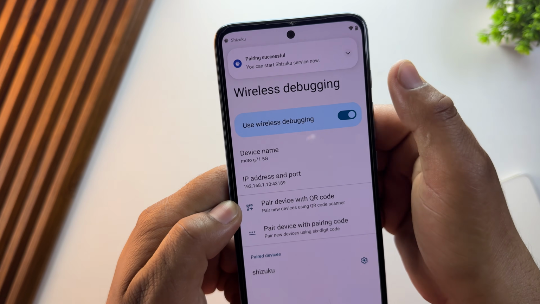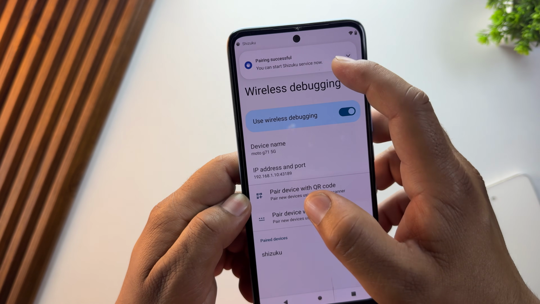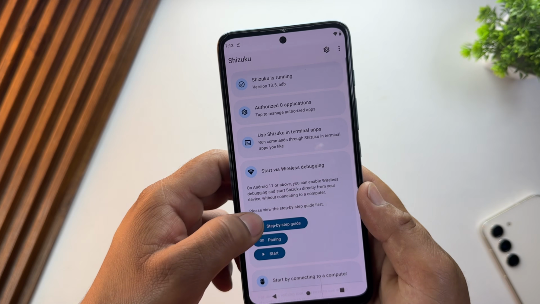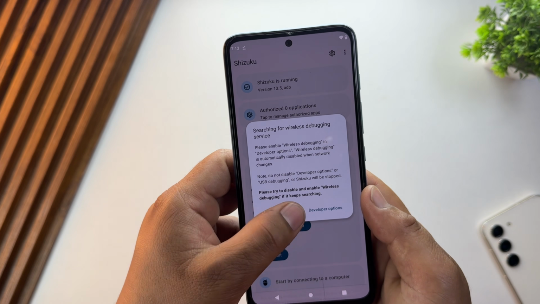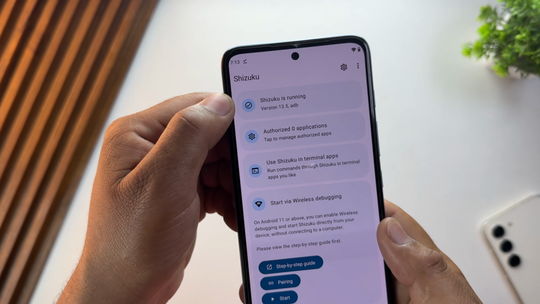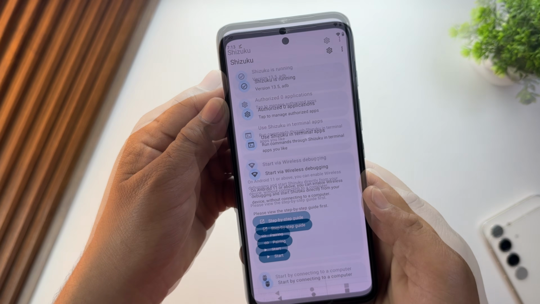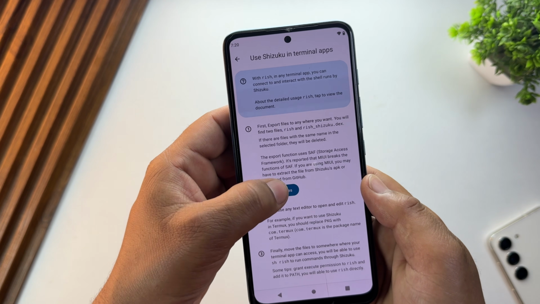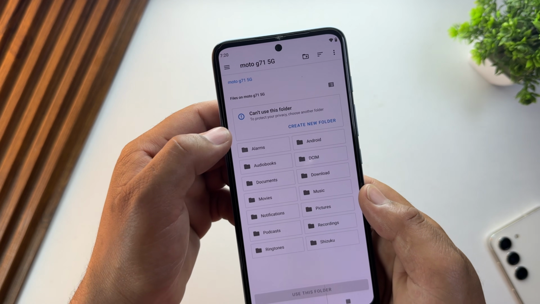Once pairing is successful, go back to the Shizuku app and tap on the Start button. If you see any dialog or error, just repeat the same process once again, and Shizuku will start automatically. Next, tap on the option Use Shizuku in Terminal Apps, and then tap on Export Files.